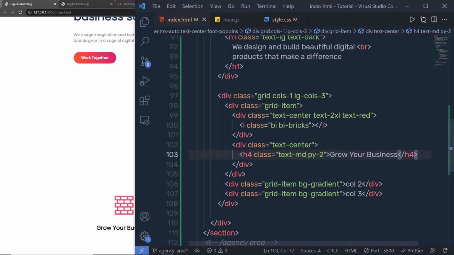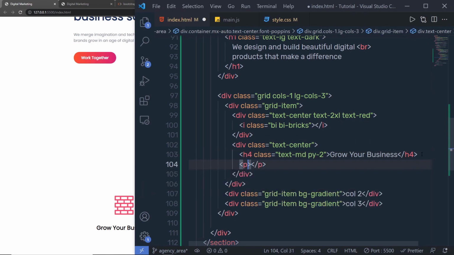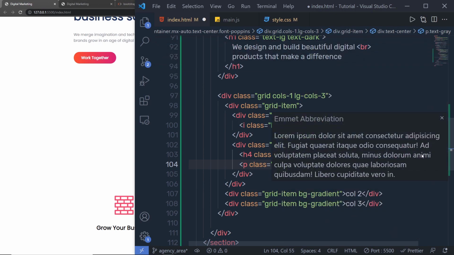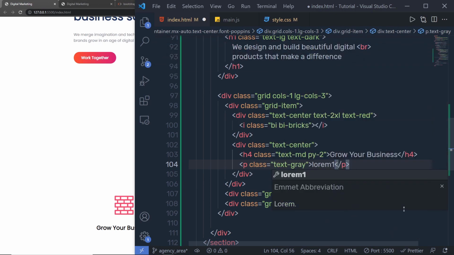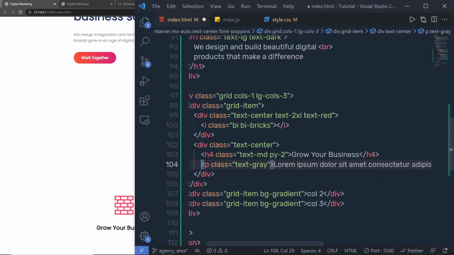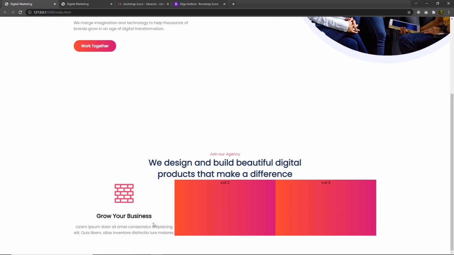After this h4, here I'm going to add a paragraph with some classes. So I'm going to add here class text-gray, and inside this paragraph I'm going to add some lorem demo text. So I'm going to add here lorem 15. When I press tab, I'm going to have demo words from the lorem website. Save this file, and now I'm going to have the result what I want.